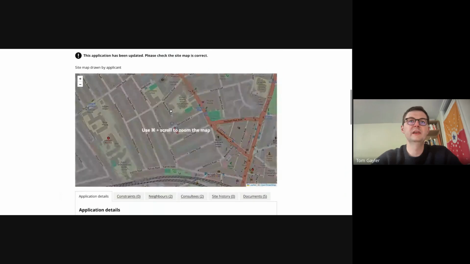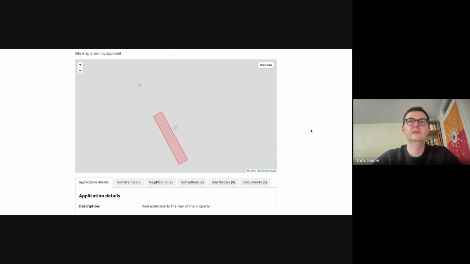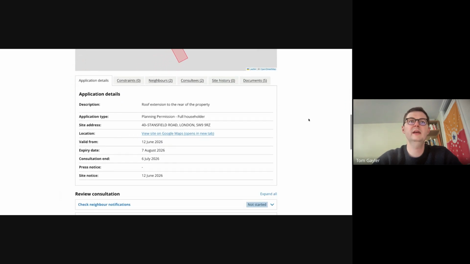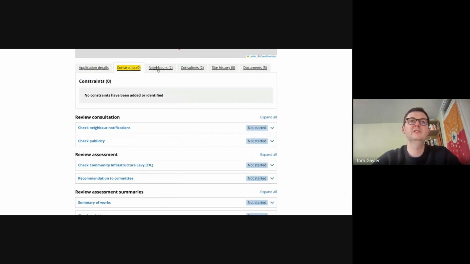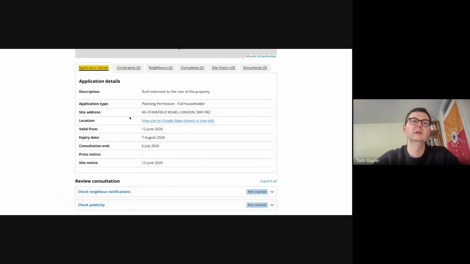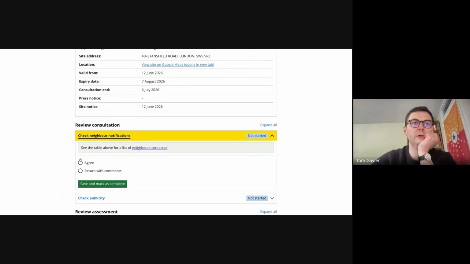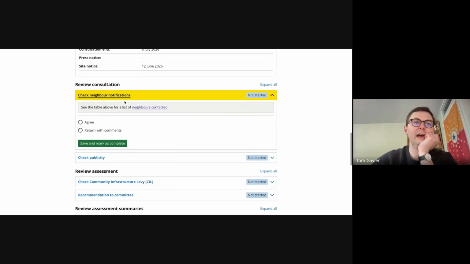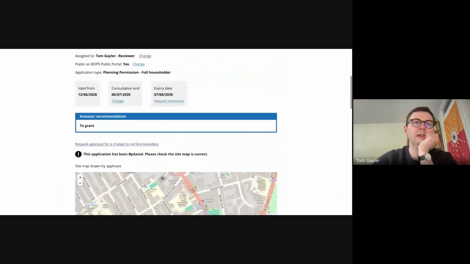We can see we've got the details of the maps and the neighbours that have been identified, shown together there. We've also got key details: the application, the constraints, the neighbours, the consultees, the site history, and the documents all shown there. Then the reviewer is able to check through each of the sections to confirm that they're happy with it, or return it to the officer if they need to.